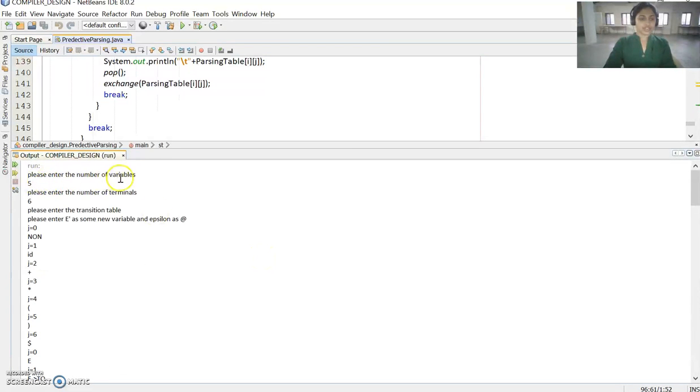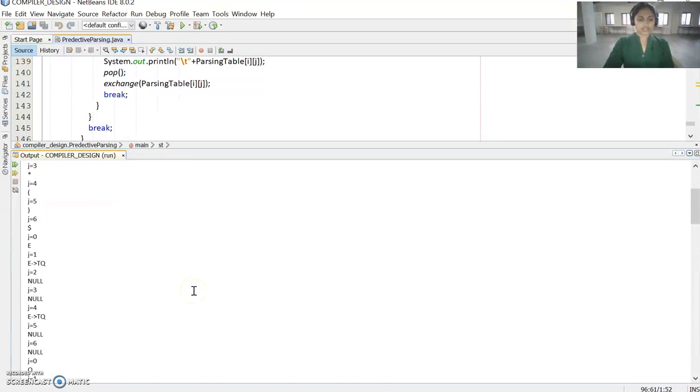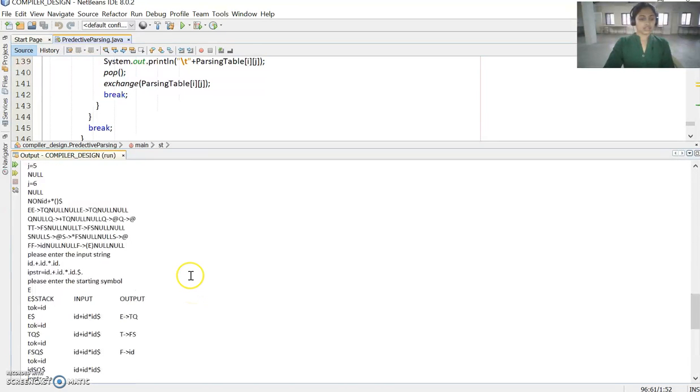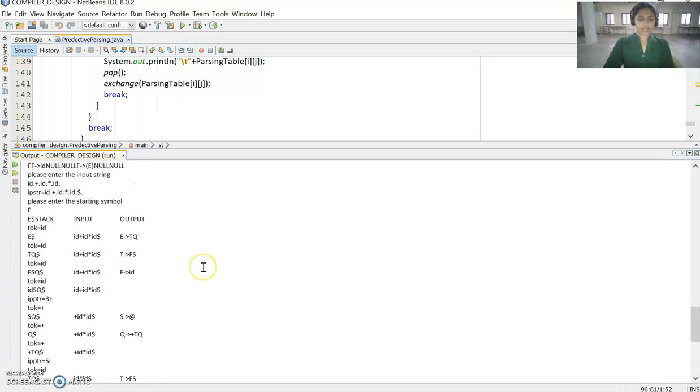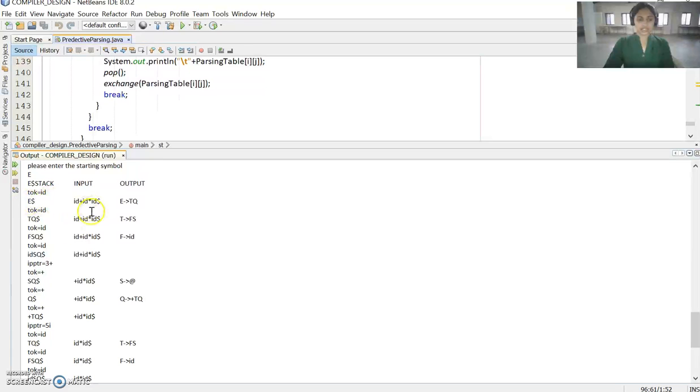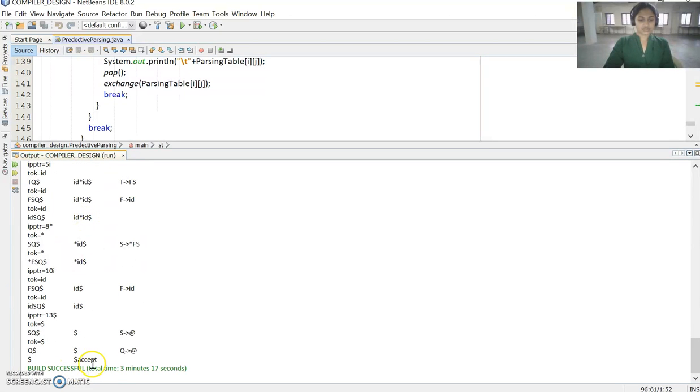Here, first we've asked the number of variables, that's 5, number of terminals is 6, and I have given the input over here. This is the whole input, and again you have the parsing table. Next they are asking to enter the input string, so you can see that everything is separated by a dot, and then the input string is concatenated at last with a dollar symbol. Now you can see that the whole thing is the same as we saw in the PDF. At the last we get that the string is accepted.